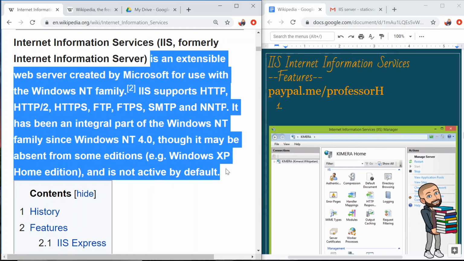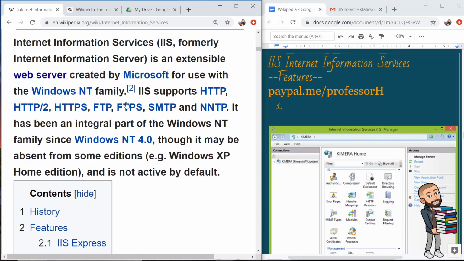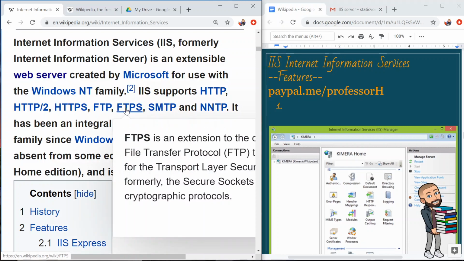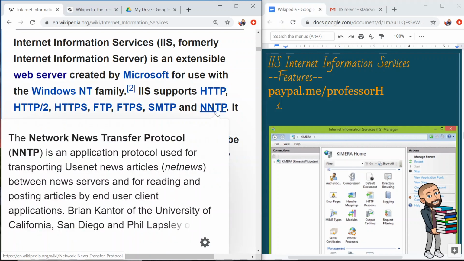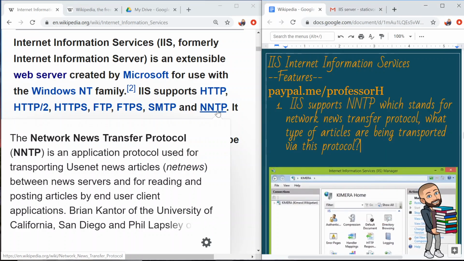IIS supports HTTP, the file transfer protocol, and then the file transfer security protocol. You got SMTP and NNTP. And I'm not too familiar with NNTP, so I'm going to turn this into a question. So IIS supports NNTP, which stands for Network News Transfer Protocol. And now, what type of articles are being transported via this protocol? And the answer is Usenet articles. You might refer to them as net news.